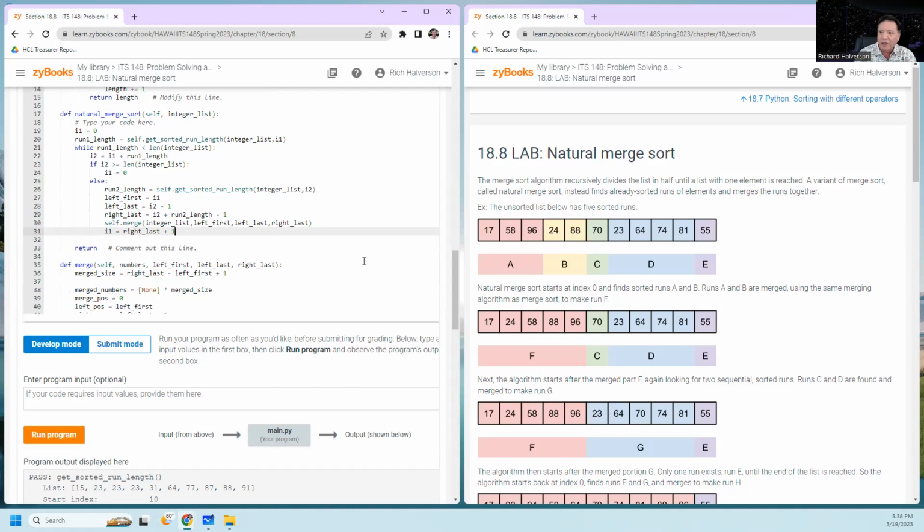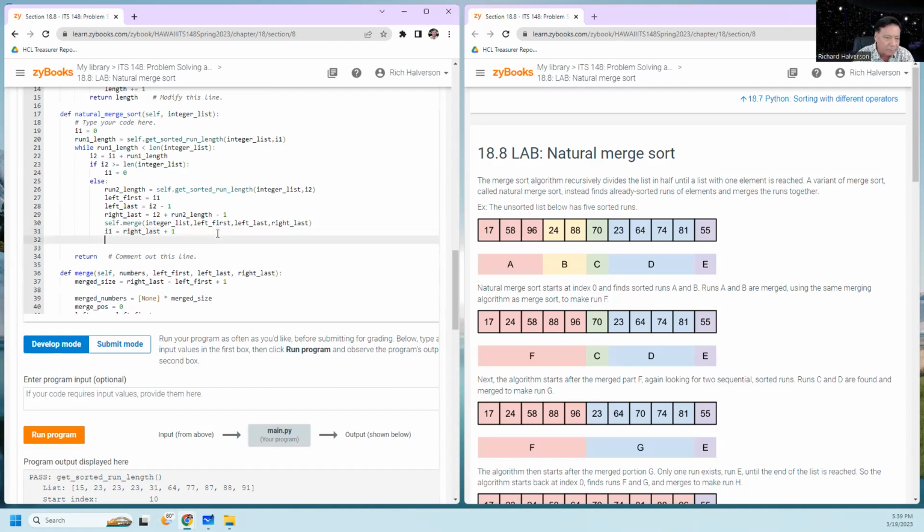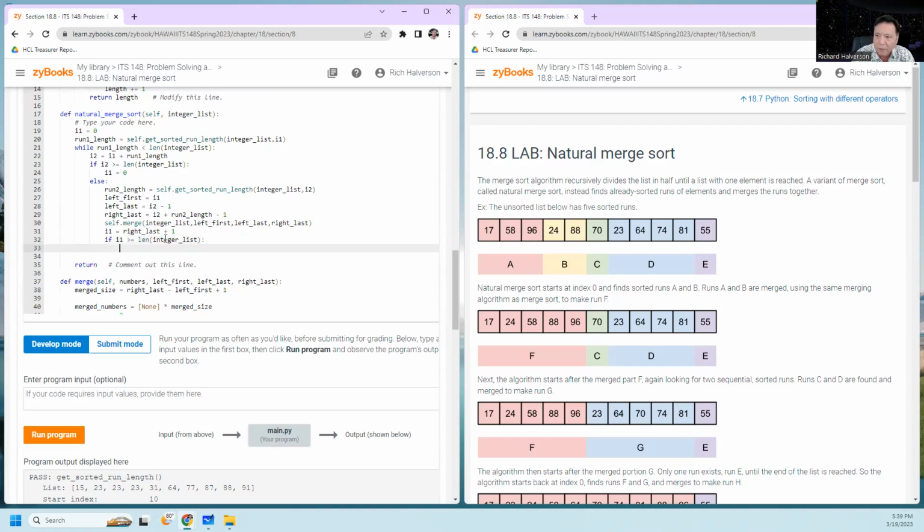And now we've got to check where I1 is. If I1's off the end, then we know we've got to do the reset thing. So if I1 is greater than or equal to, if it's past the length of the integer list, if it's past the end of the integer list, then we've got to reset I1. I1 equals 0.